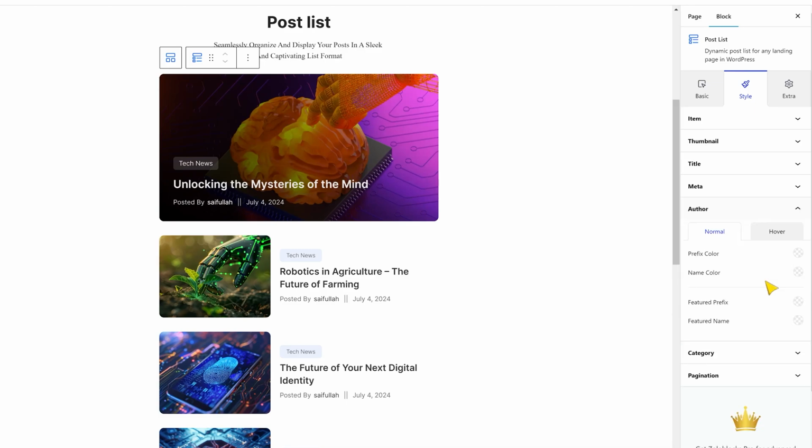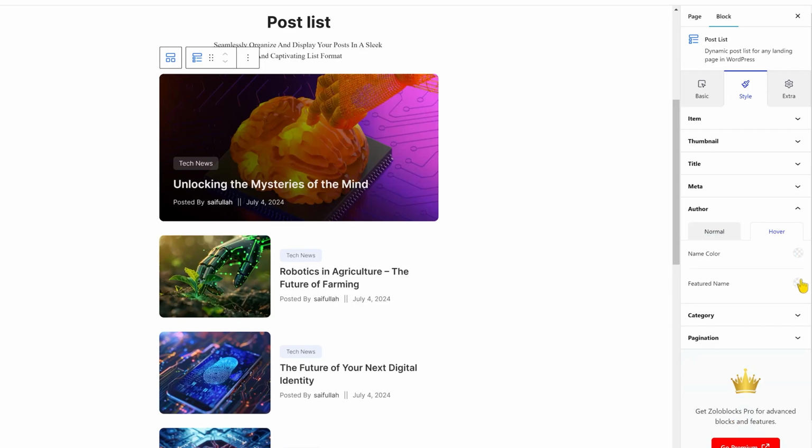After that comes the author section. Inside, you can find color options for normal and hover modes. You may save it for later also.